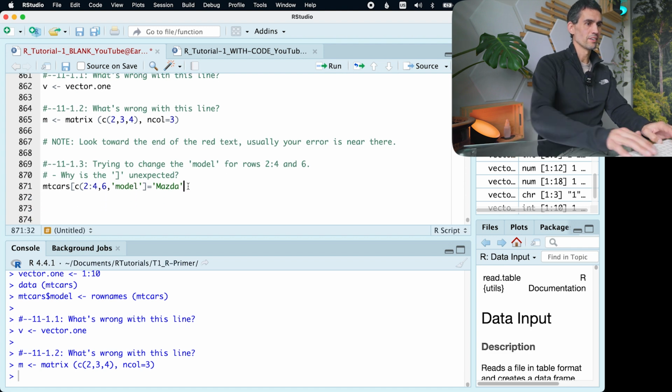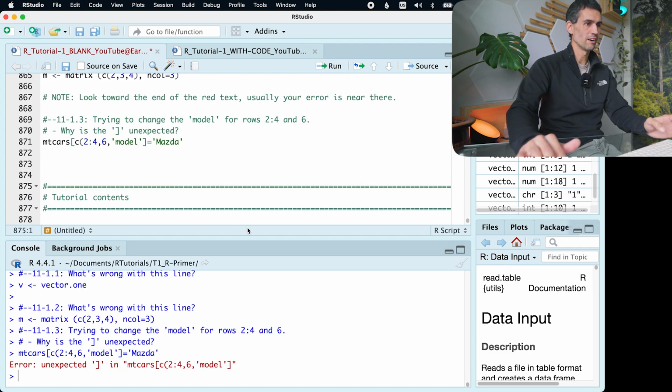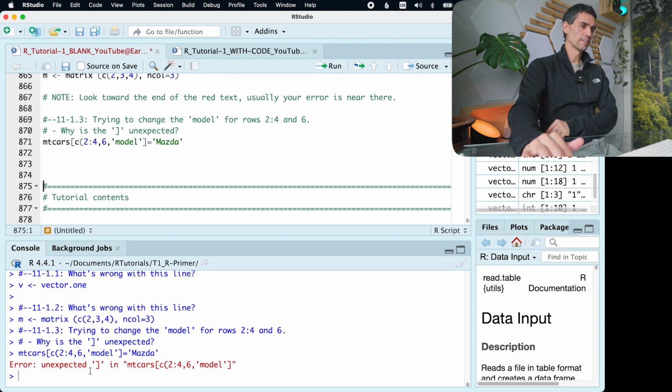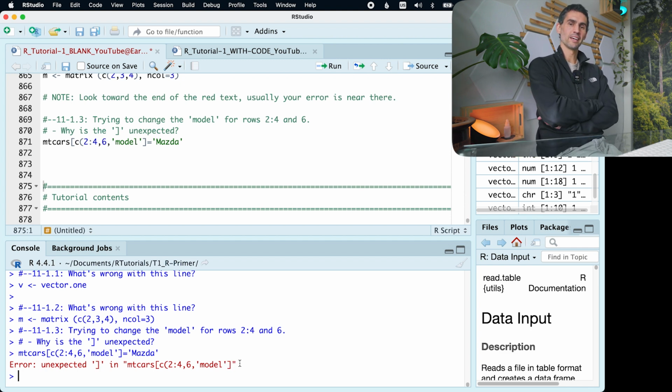Okay, let's try another example here with mtcars. There is an unexpected bracket at the end of this code. So this bracket is unexpected. Why is that? I'll wait 5 seconds. You can pause the video to try to figure that out.